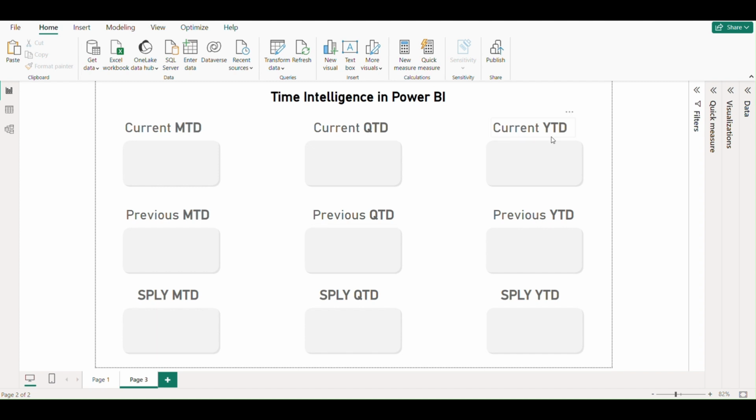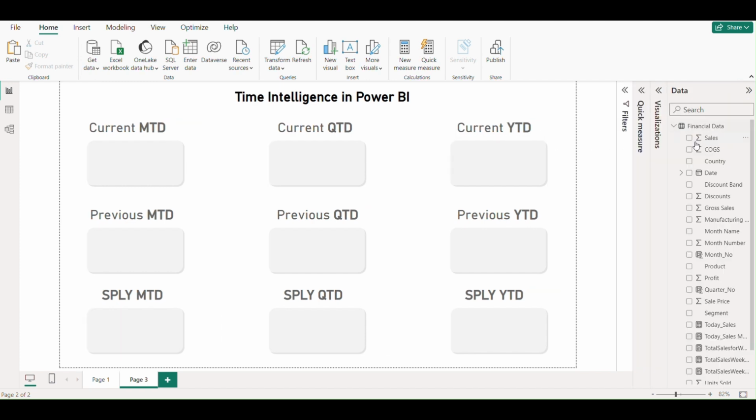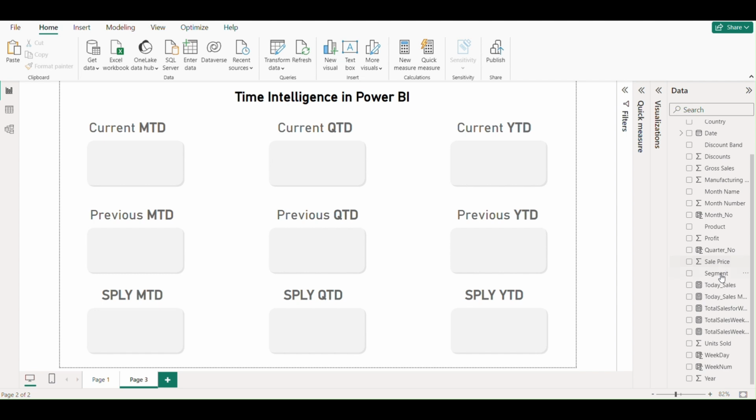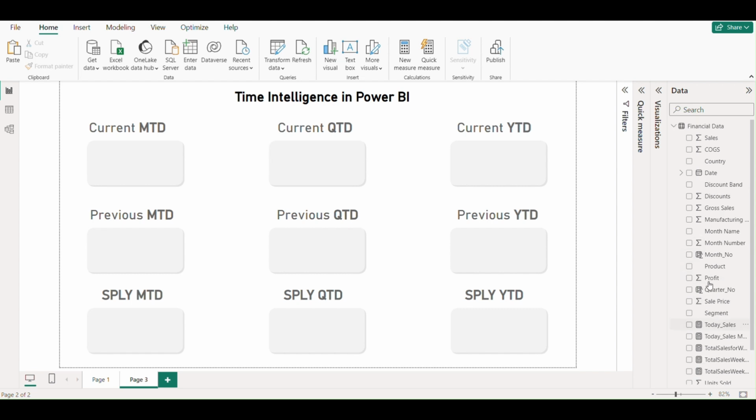So I'm going to use the same data set which I used earlier in the previous video. Here we have financial data and it contains the sales amount, gross sales, and other fields, that is profit, and we have columns for product and segment. Here we will calculate the sales amount for month to date, quarter to date, and year to date using the sales field and the date.